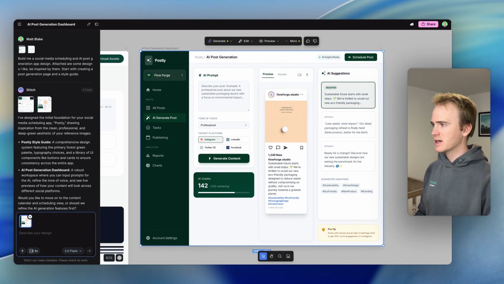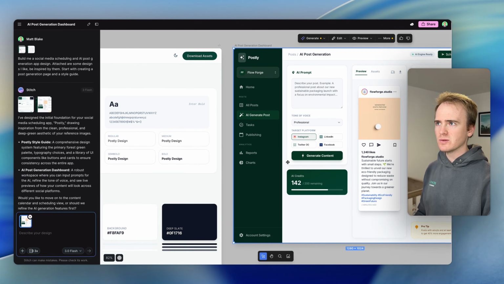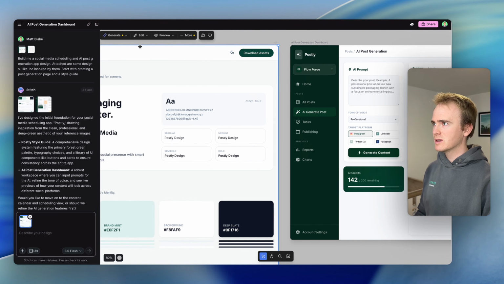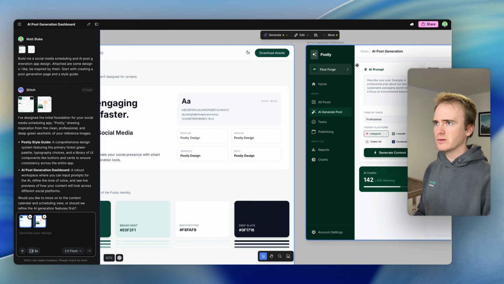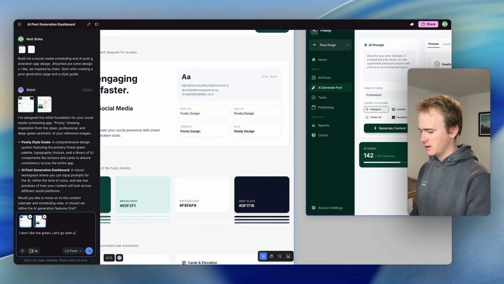I'm going to say add to chat. And what that does is it attaches this view into the chat. I think I can add another one too. Can I do that? Add to chat? No, okay, yeah, it lets me do one add. No, here we go. Try this, add to chat. Oh, I thought, there we go. I've used shift, I've selected both. So I'm going to say, I don't like the green. Let's go with a dark view, as this is an AI product with a hint of purple.